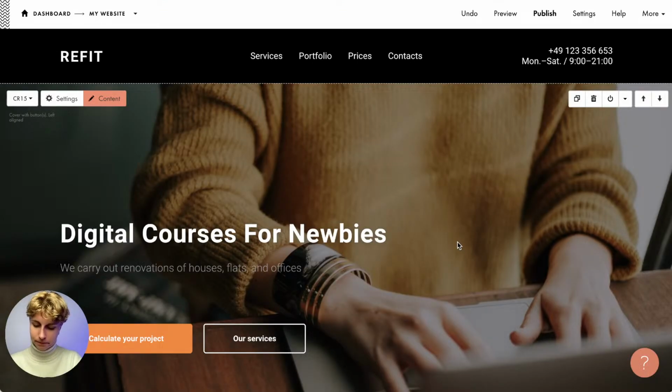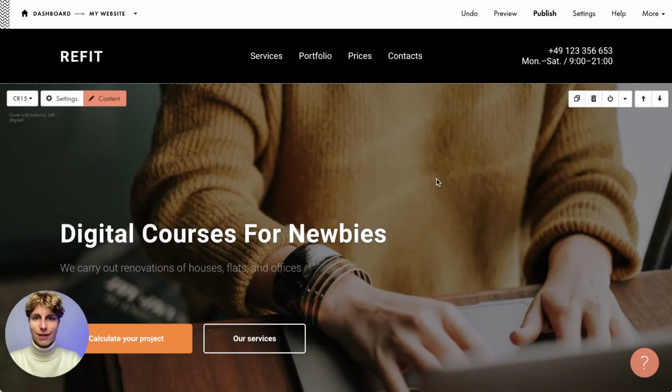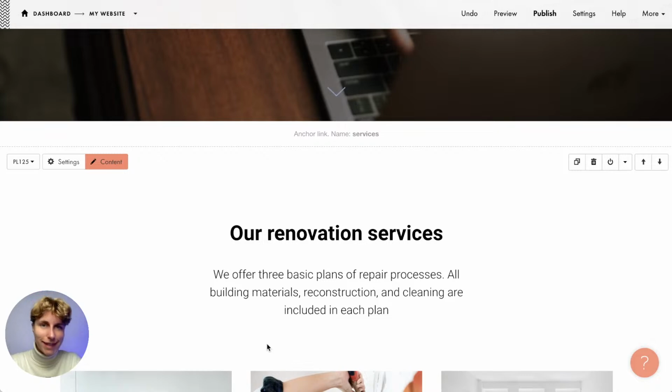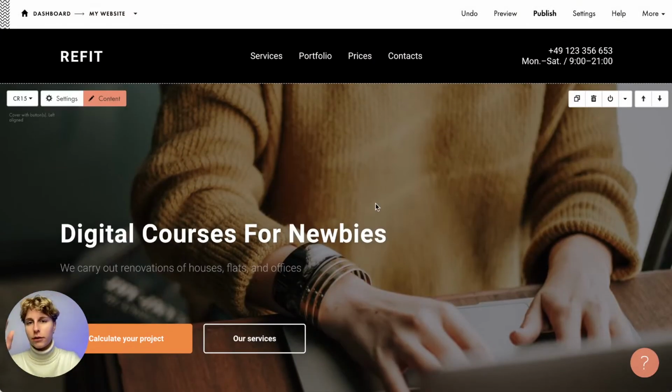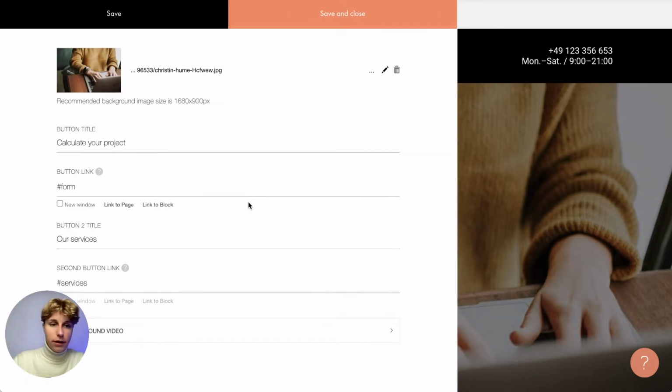Now, let me show you a couple of other things that we have just seen, for example, how to connect the button to one of the blocks within your page, and how in general to set up the buttons. So the button, for it to be clickable, has to have the address. So you have to specify the address. It can be either another page of yours, or it can be a block within your page, which is our case because it's a one-page website, right?